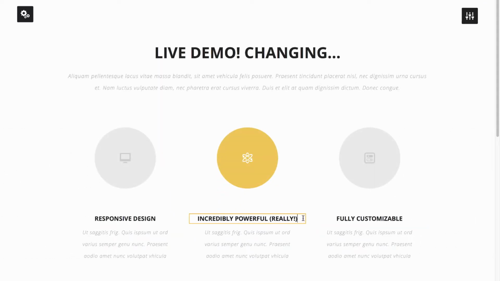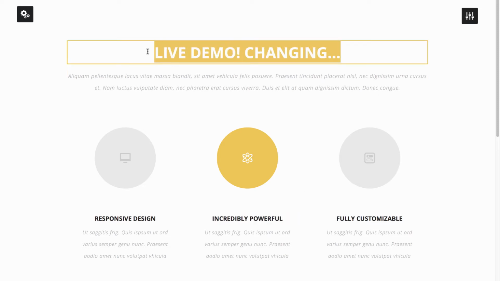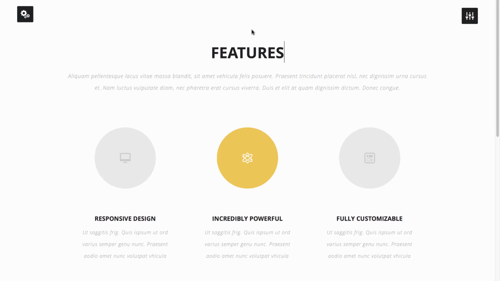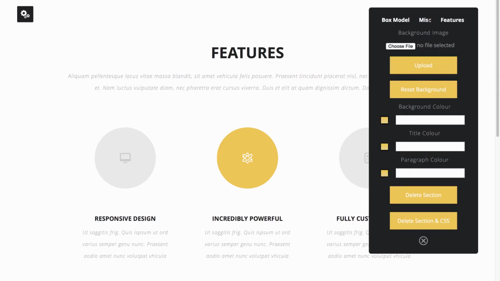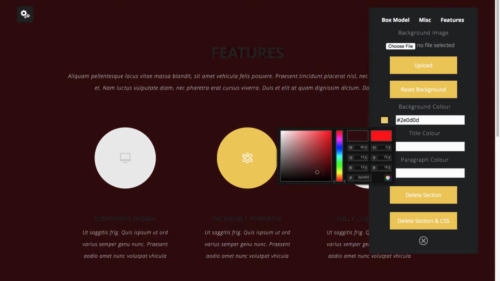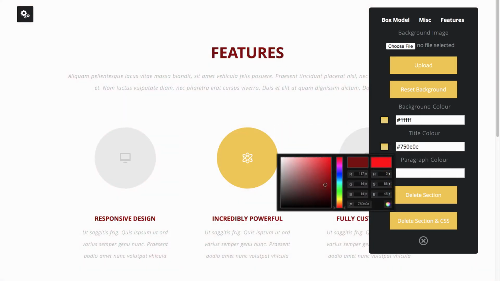So it's really cool, and just put those back to normal. Features, refresh, and then it's all changed, which is really, really cool. And again, you can come in and change the background color, so you can do whatever it may be. Titles you can change to whatever colour you like, so like red.